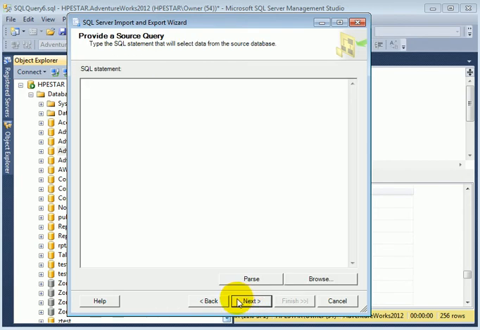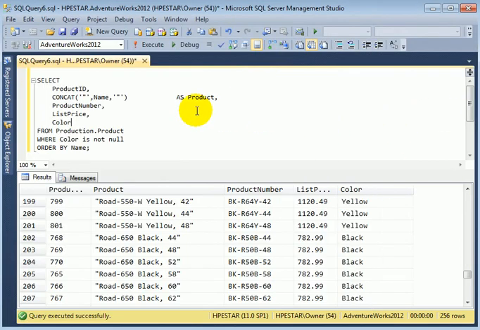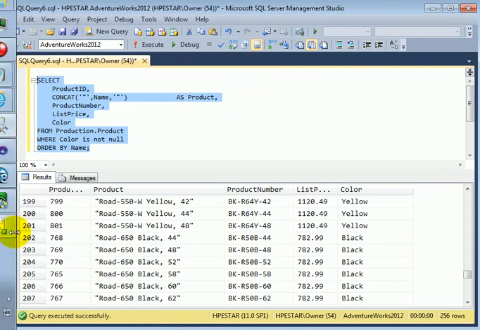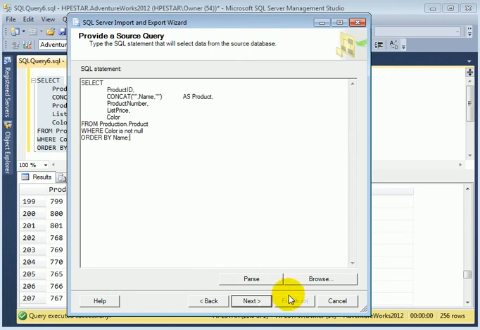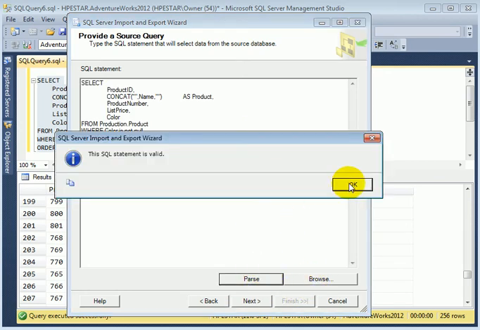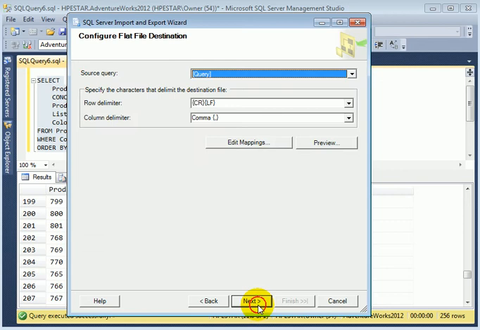And we need the query. So let's get the query. Control C. And Control V. Parse. Next. Edit mappings.